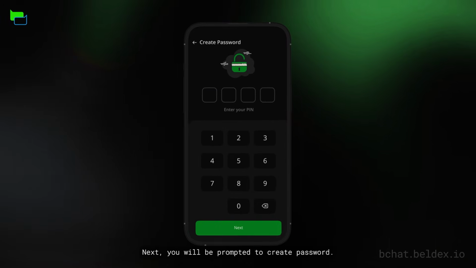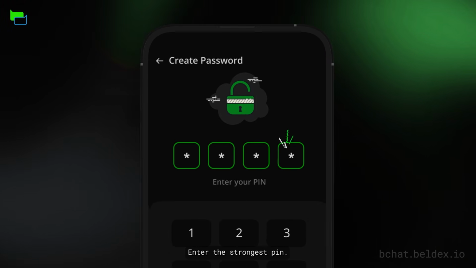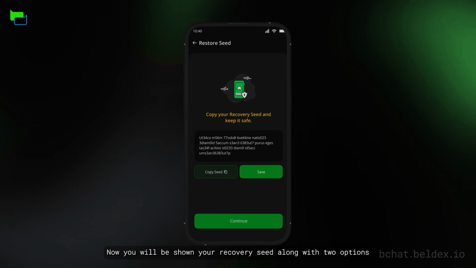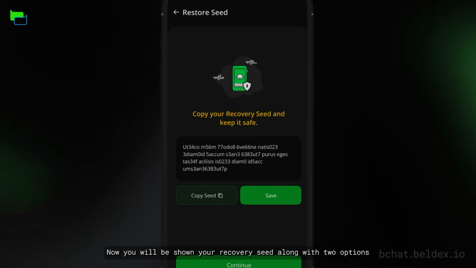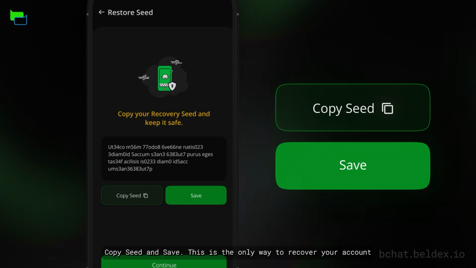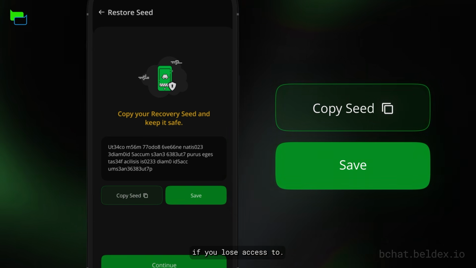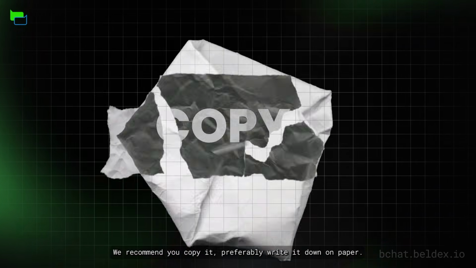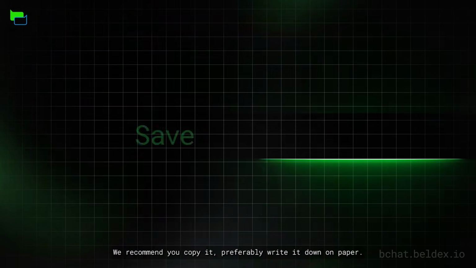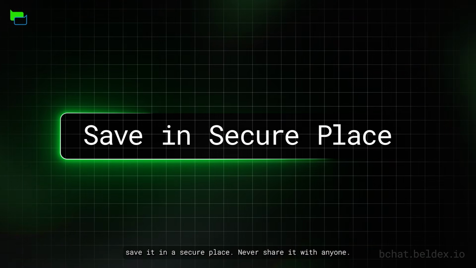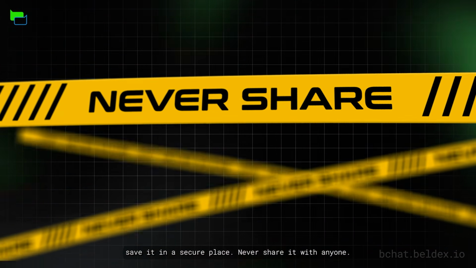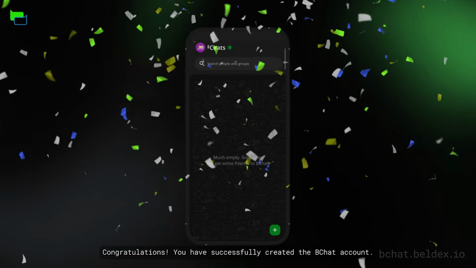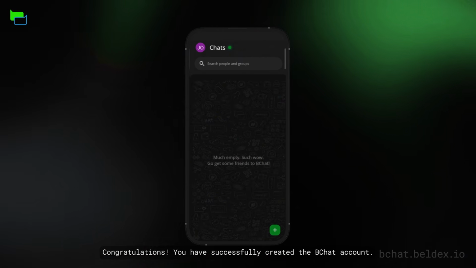Next, you will be prompted to create a password. Enter the strongest PIN. Now you will be shown your recovery seed along with two options: copy seed and save. This is the only way to recover your account if you lose access to it. We recommend you copy it. Preferably, write it down on paper. Save it in a secure place. Never share it with anyone. Congratulations! You have successfully created the BChat account.